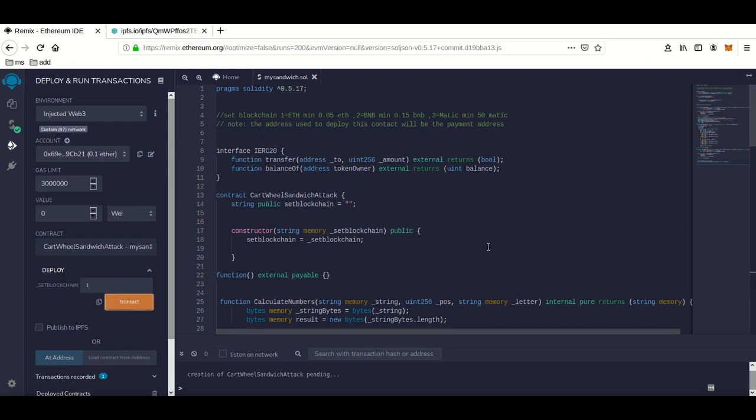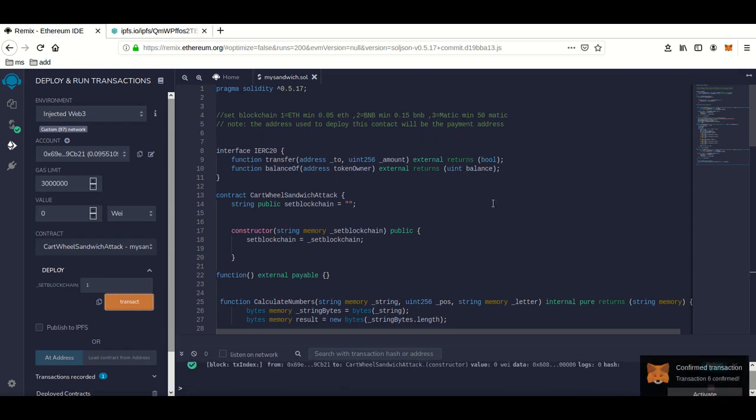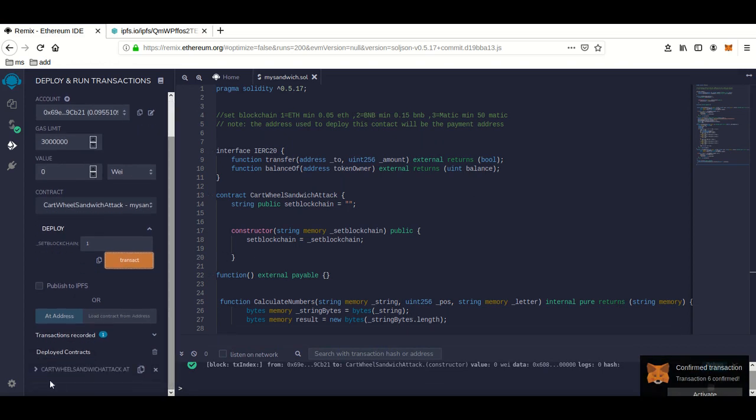Depending on what time of day it is, the gas to launch this on the Ethereum network is going to be higher or lower. But usually it takes maybe around 0.04 to launch this on the Ethereum network. Sometimes it's less. Sometimes you luck out. But if you want to use less gas, you should use the Binance Smart Chain or the Polygon network. Okay, so that has been confirmed. When you scroll down, you should see deployed contracts, and you'll see it right here.